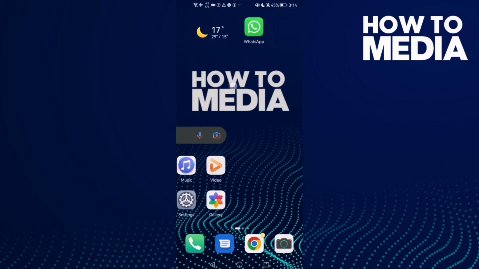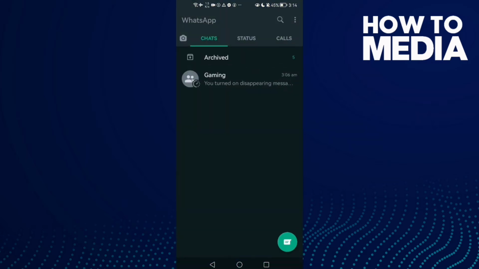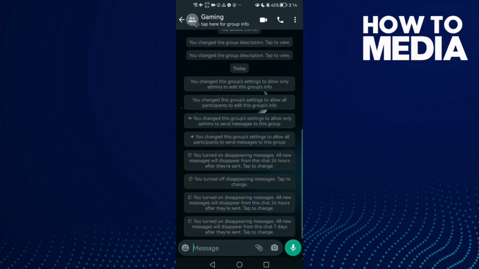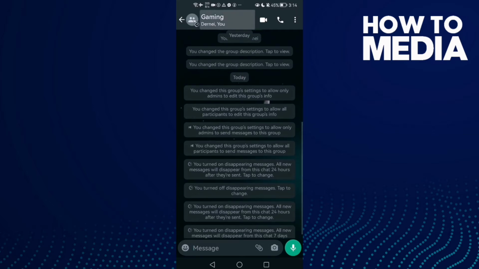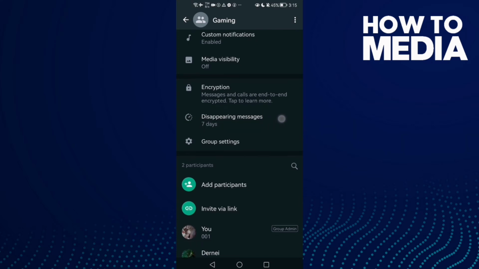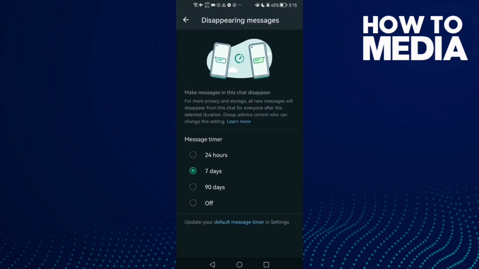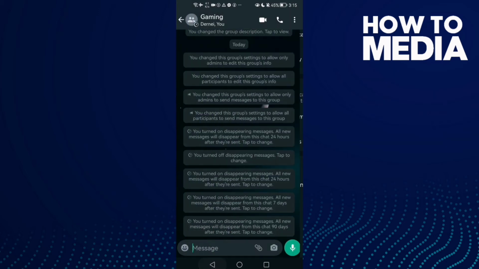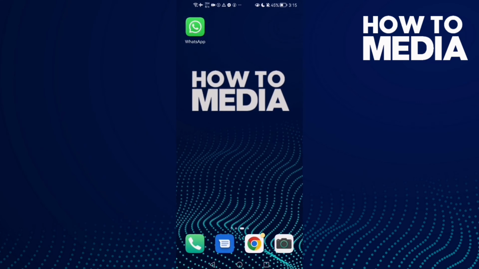First thing, go to WhatsApp and then go to your group and click on it and click on group profile here and scroll down until you find the disappearing messages. Click on it and here just click this one, 90 days, and after you click on it just go back, it will be saved, and that's it. It's easy.